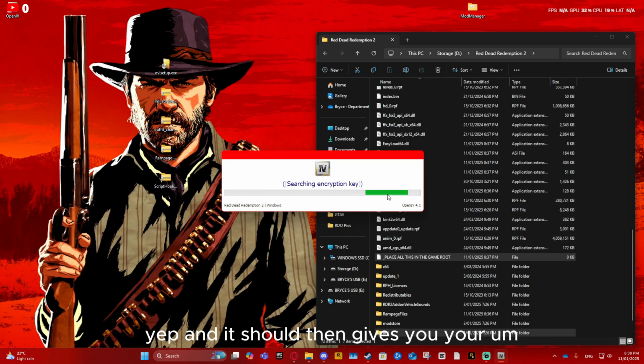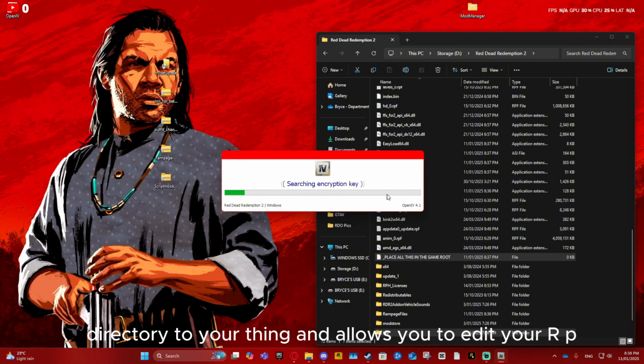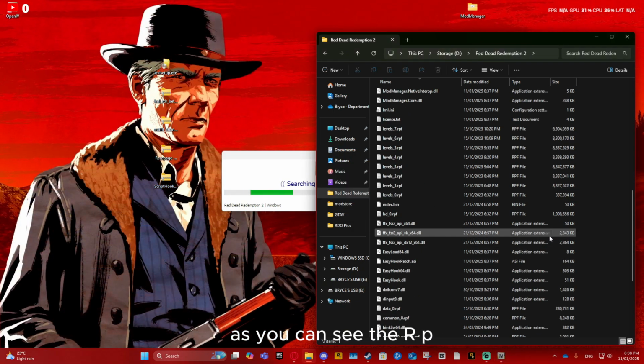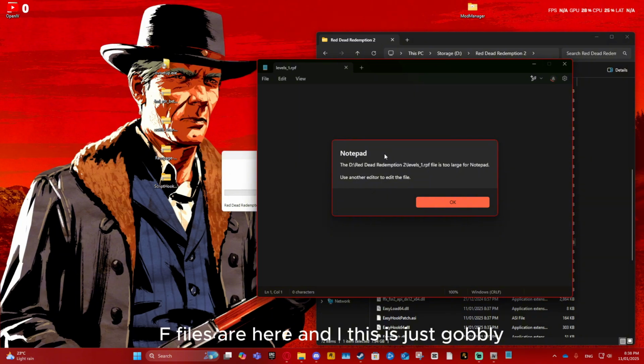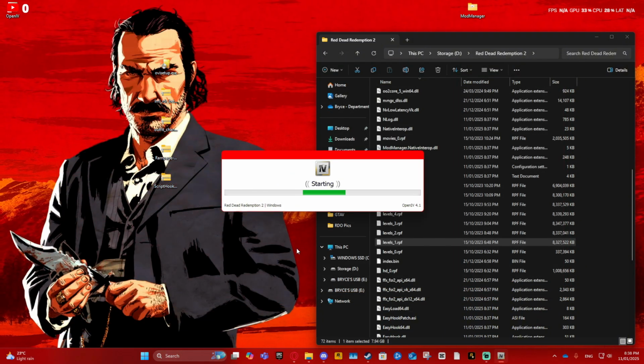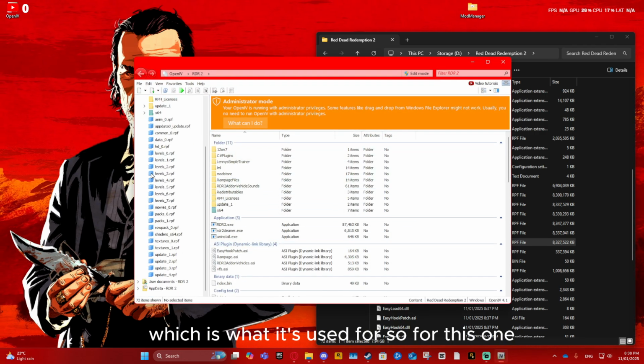Yep, and it should then give you your directory, and it allows you to edit your RPF file, which you cannot normally do in here. You can see the RPF files are here, and this is just gobbledygook. You can't read it. But in OpenIV, you can access and read them, which is what it's used for.